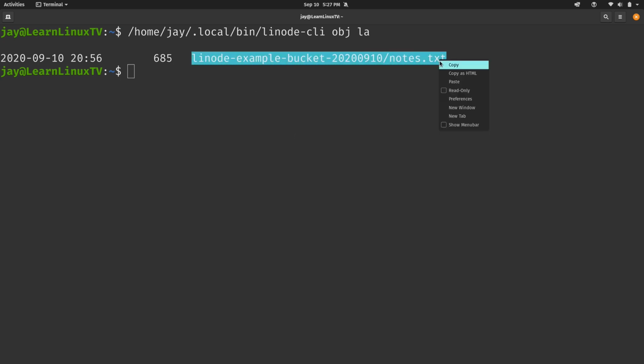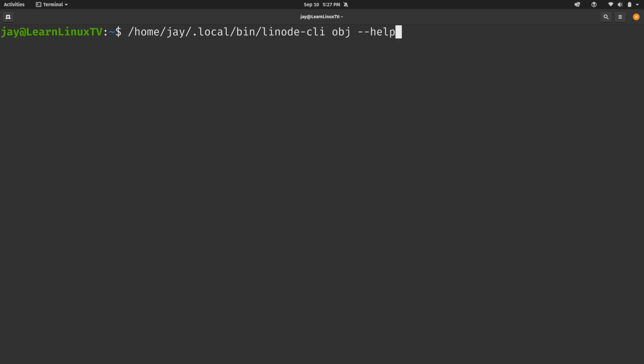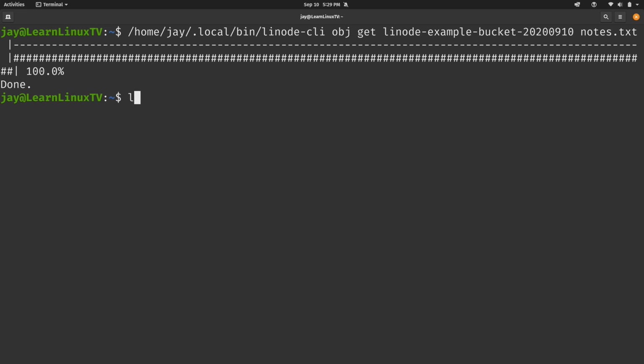So I'm going to copy that to the clipboard for the next example. And then what I'm going to do is change the la to get. And then I've pasted in the name of the bucket. And then I'll type the name of the object that I want to get. Then I'll press enter. And if I list my storage, I have the notes file right here.